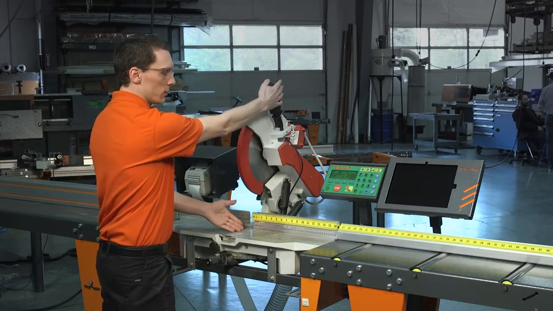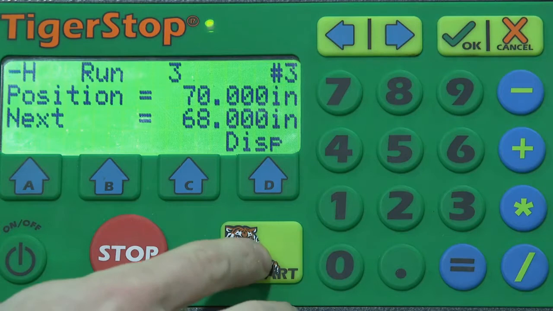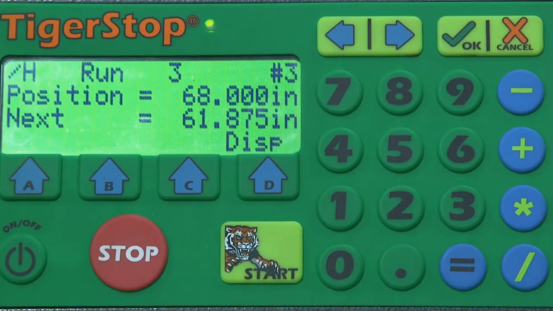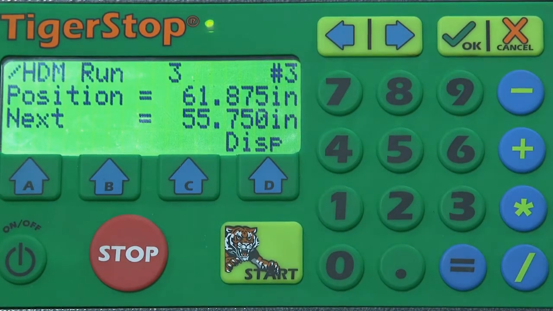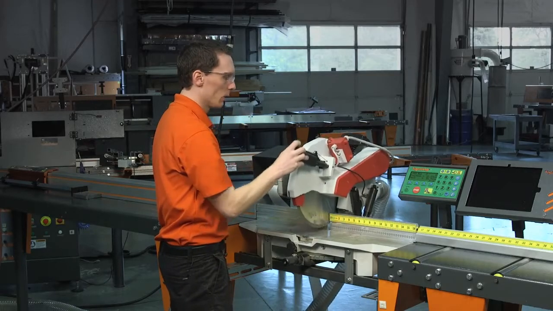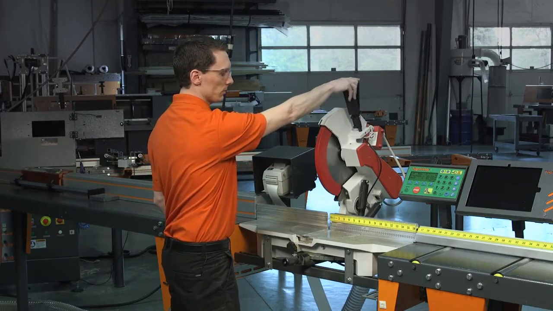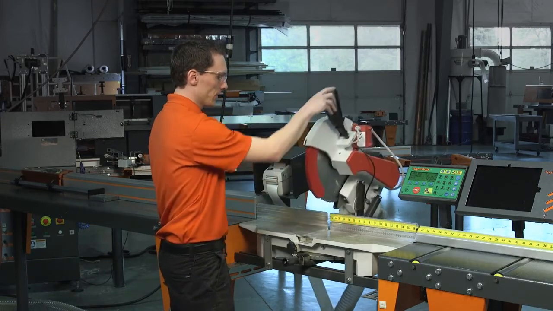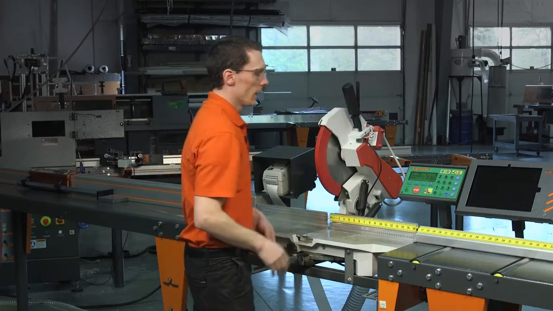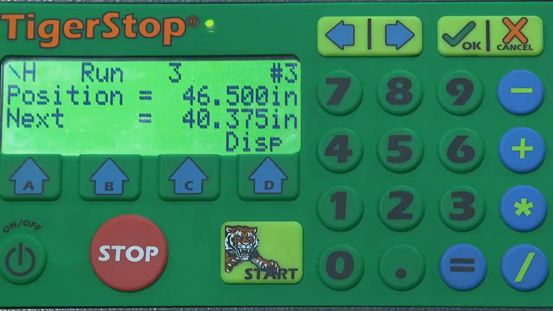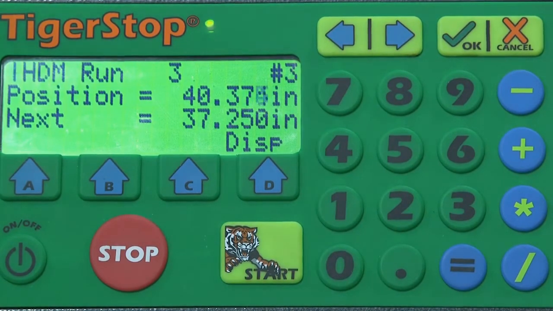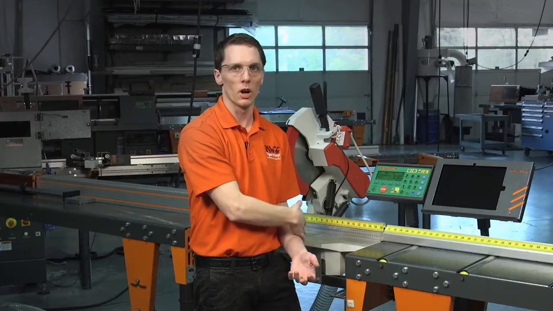So it'll advance to its first position. We'll hit start to move to the head position, and we would cycle our tool. It will advance, and we'd cycle our tool. And so on. And we'd continue to do that throughout the entire stock piece. Once we're complete, it would move to the load position, and then we would load our next piece.